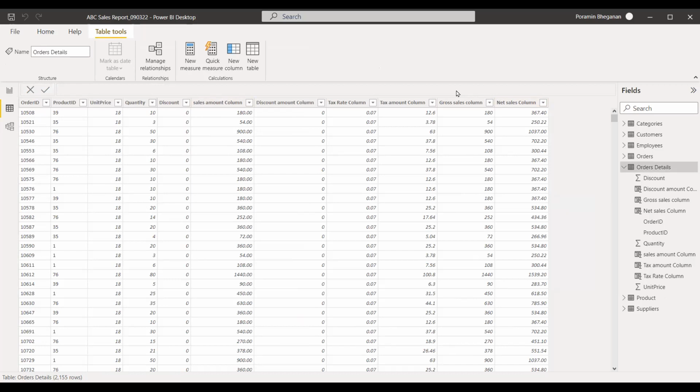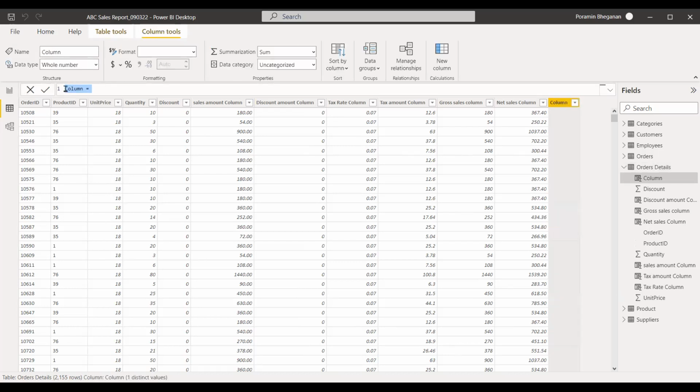Somebody said, can we sum the sales amount column and create another column called sum sales amount or total sales amount? What will happen? Let me show you first. If I create a new column called total sales amount.